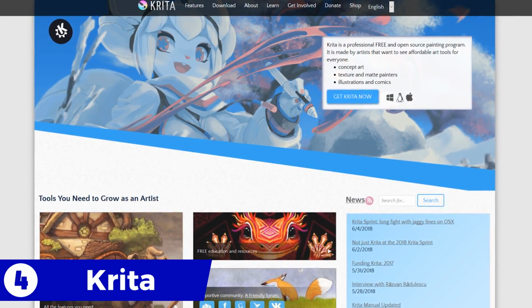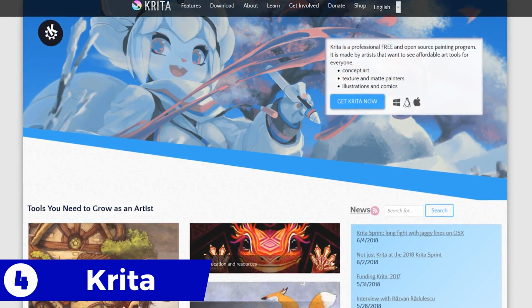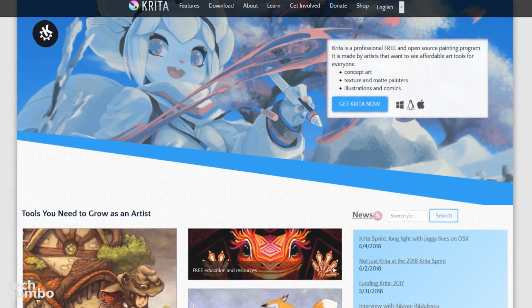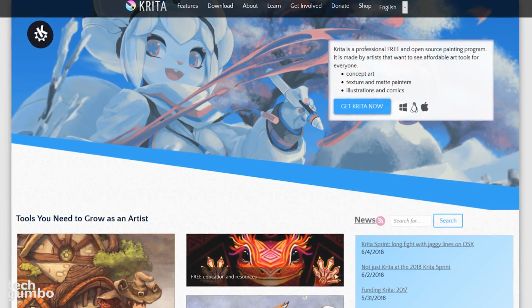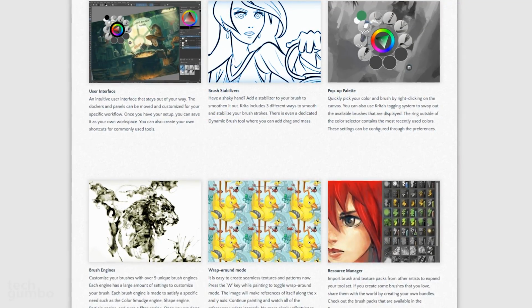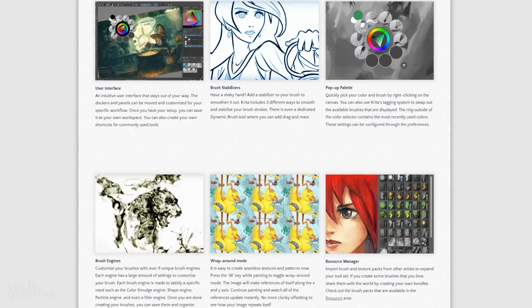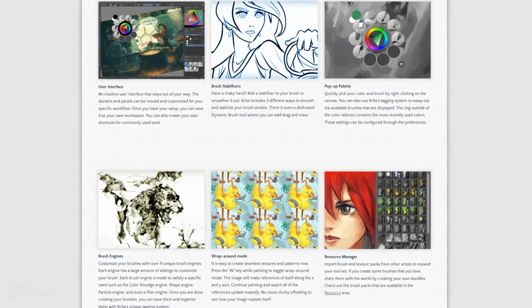Coming in at number 4 is Krita. This free and open source program is designed primarily for digital painting and animation purposes, so it has a higher learning curve than the others mentioned. There are plenty of features available for image editing, such as brushes, masking tools, filters, effects, and many more.